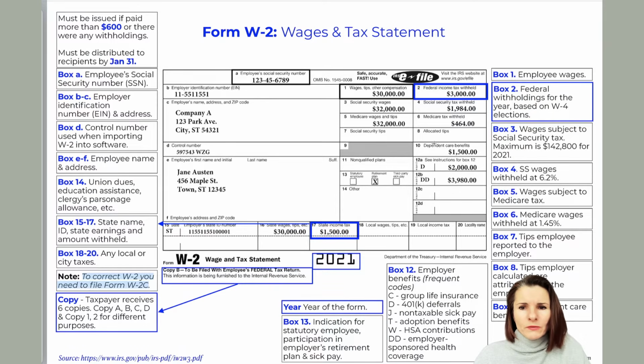So let's go over some of these main boxes and what information we have. Now, this is dummy information. I usually use this as an example. I have Jane here, and Jane received this. So in box A, this is her social security number. This is a dummy number, obviously.